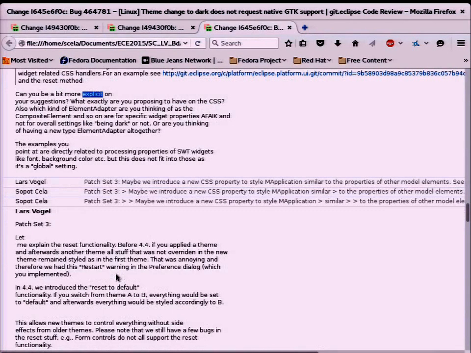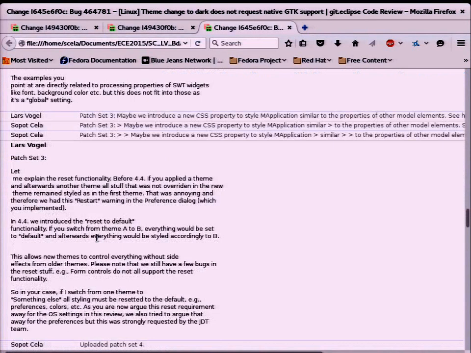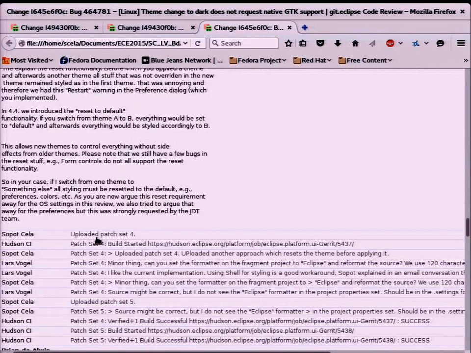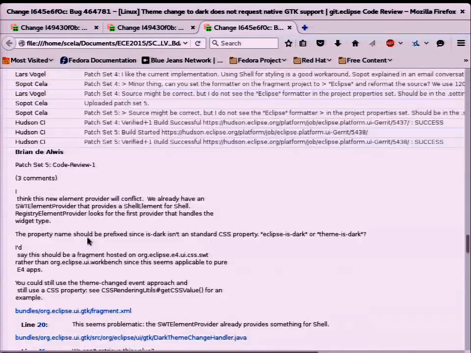After this, Lars came back with a big explanation of what he meant, and that was quite useful for me to make it work. And then I agreed with Lars on the change, and then Brian, which is another committer, said, you're both wrong, so it doesn't work. And he actually was right.